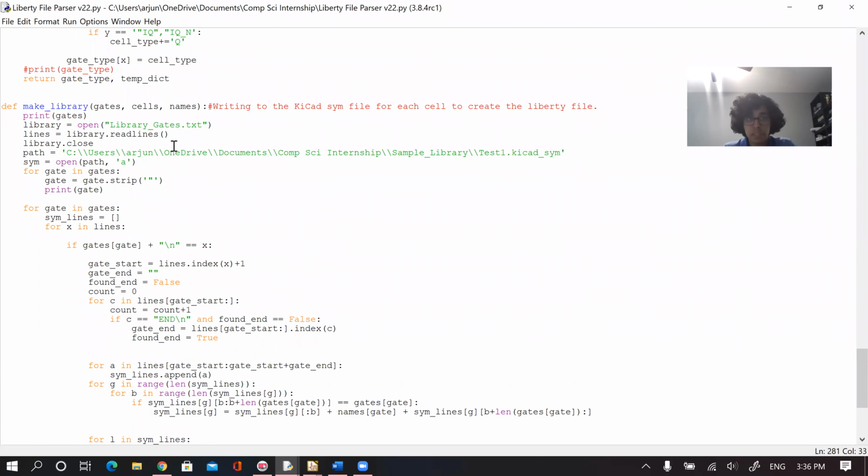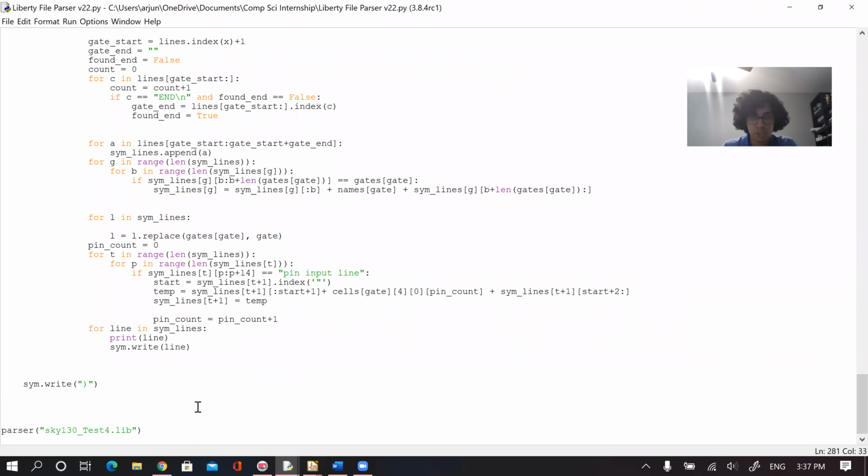And then for make library file, I use the KiCad sym file of the standard cell library that I created. I scan through it looking for the same information that I gathered from my parse of the Liberty file. Then I took the cell that was found. So let's say we found an AND2 cell. I scanned through the KiCad sym file for my standard set cell library, and then I found the information needed to draw an AND2 gate in KiCad. And then I wrote those same lines into a new KiCad sym file for my Liberty file. The example I'm going to show has four cells: an AND, an XOR, a flip-flop, and a latch.